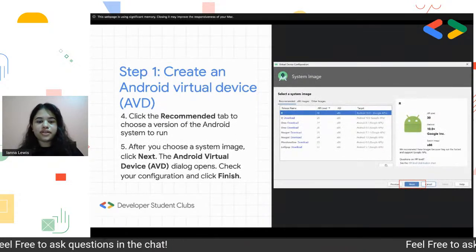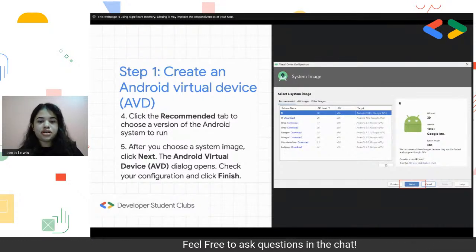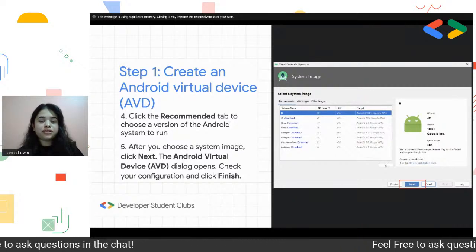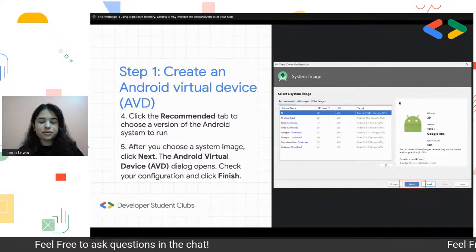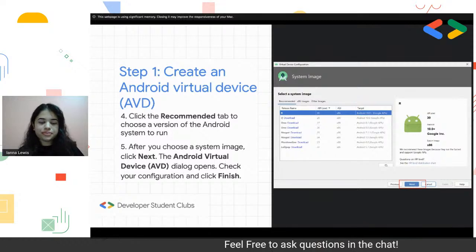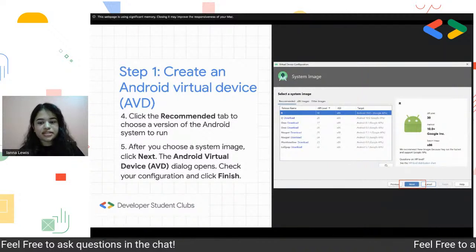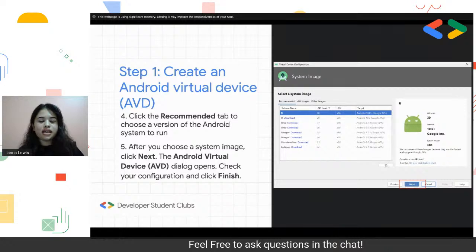And then you click on the Recommended tab and choose which version of the Android system you want to run on your virtual device, such as Pie or Oreo. An important thing to note is that you shouldn't choose an API higher than 30 or lesser than 22, as your app then won't be compatible with a few devices, resulting in a lot more changes to your code. Okay, and then after you choose a system image, you click Next, and the Android Virtual Device dialog opens, and check your configuration, and then you can click Finish.